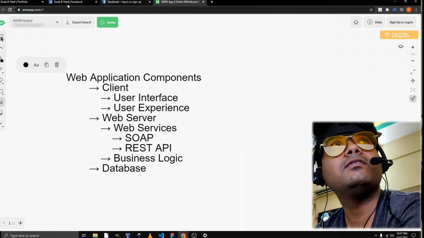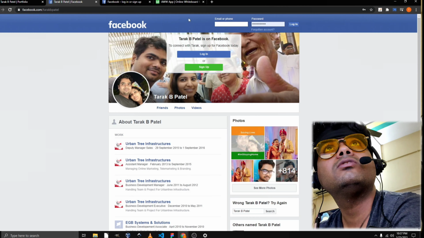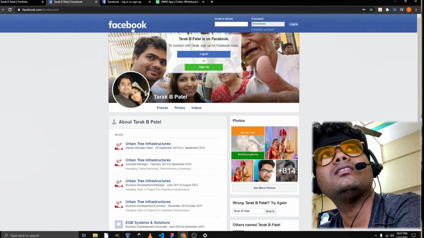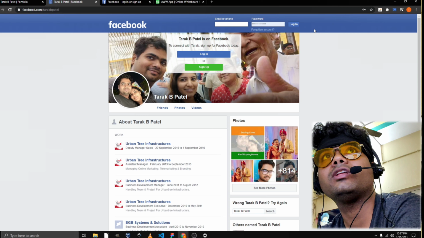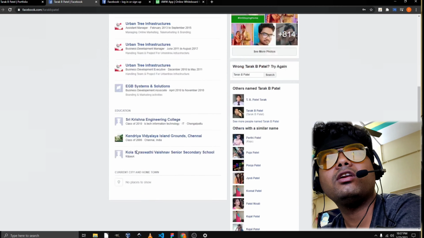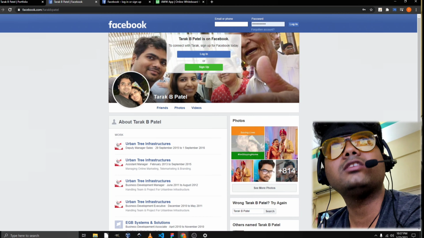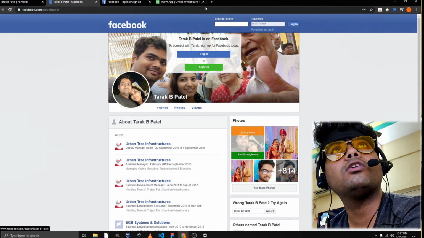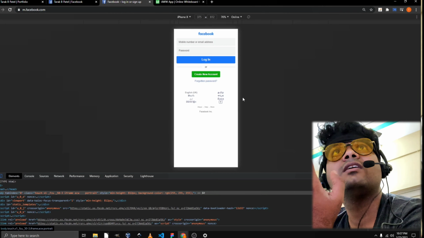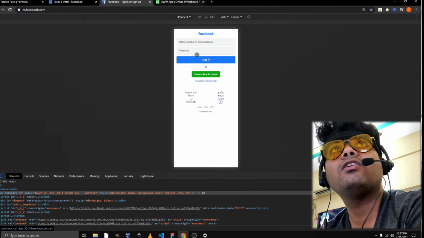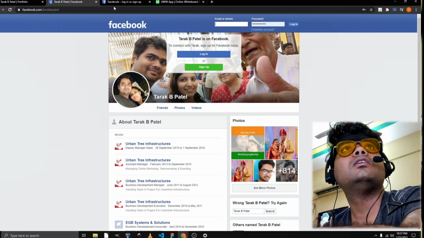Say, for example, let's take the Facebook app and see. So this is a design. The design elements like the logo, your login screen, the header, your about page, and so on. This is how it looks on your desktop. If you're seeing it on your mobile, it would look something like this. On your mobile, you'll have your login number and password.